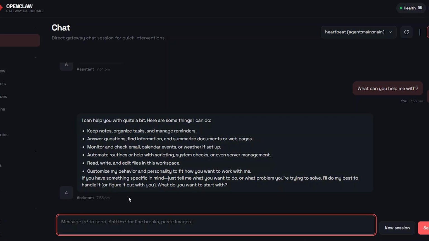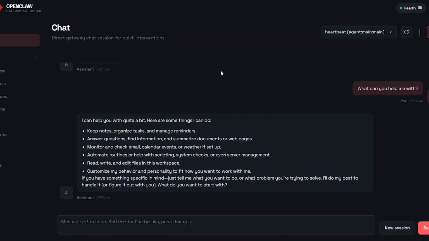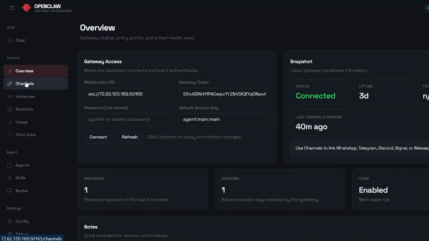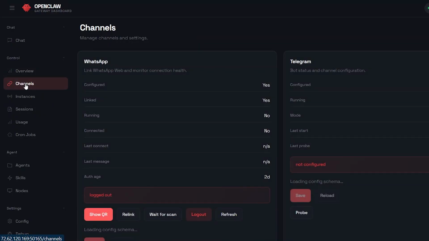So it can do so much all on its own that you are really going to be surprised, and it's not like the other AI assistants. So I'm just going to show you around a little bit more. Here you have the chat area, then you have the control area where you can overview all of the tasks. You have different channels which you can connect with it.